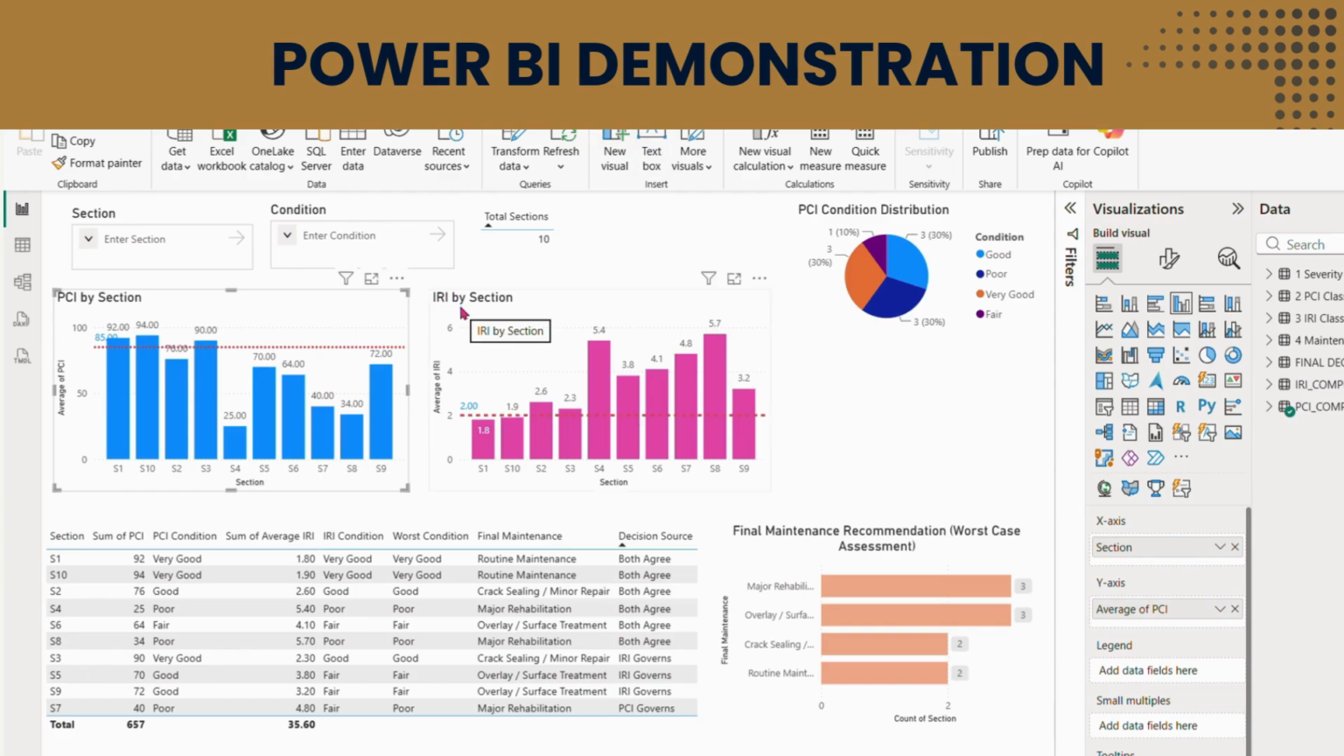For an IRI value below the baseline, it means a smoother road, better riding quality, and generally acceptable. While for an IRI value above the baseline, it means a rougher road and less comfortable for road users. Going back to the PCI value, if the value is above the baseline, it is a better pavement condition. While if it is lower than the baseline, it means a poorer pavement condition.